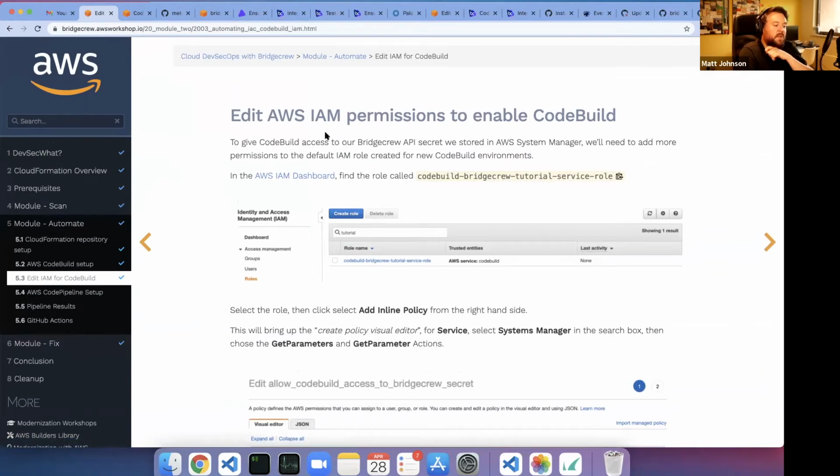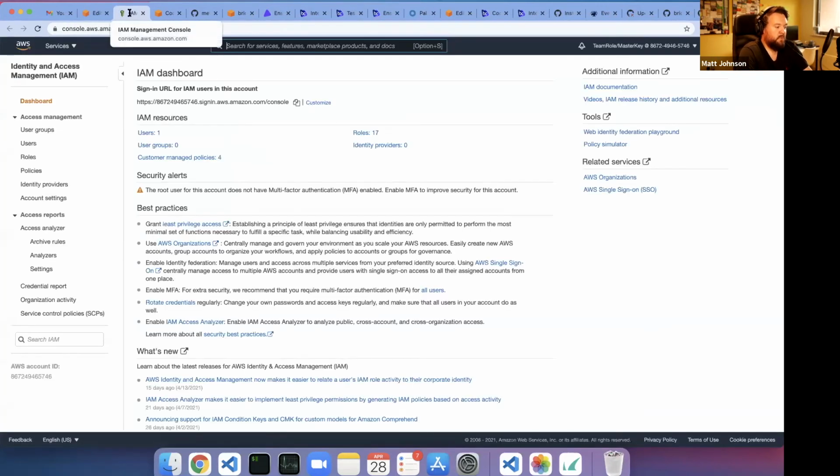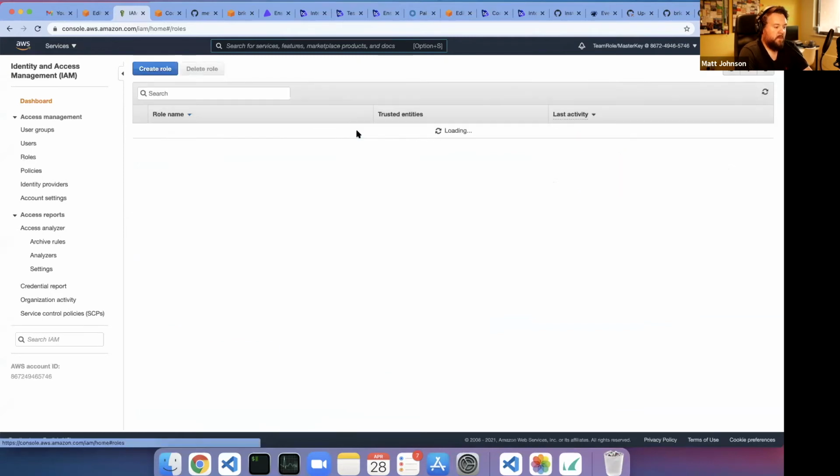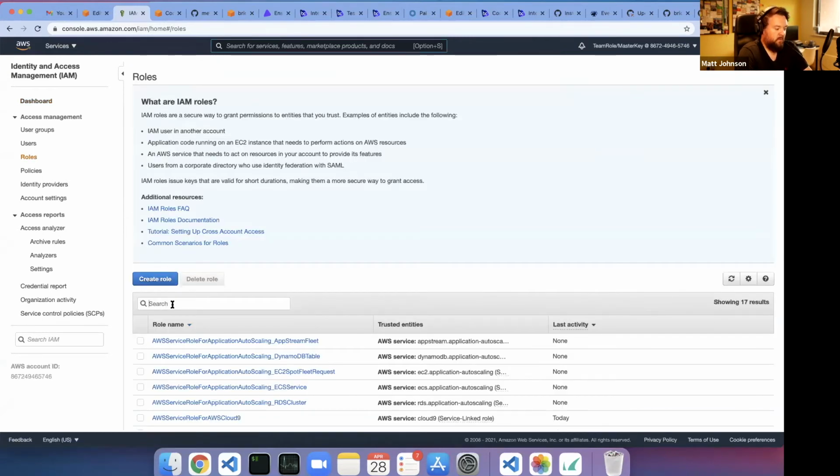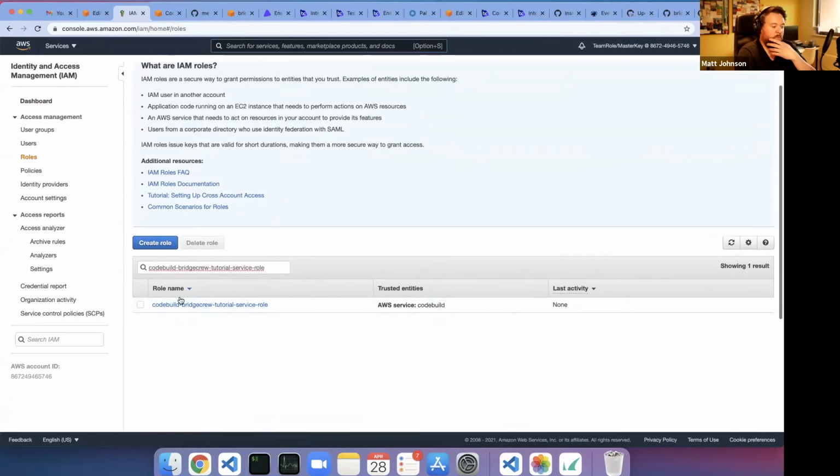What we have here is we go into IAM, we find our role here, and we just give it the permissions to access that secret. Because when we built that pipeline, CodeBuild created a new role for that pipeline to run as for us, and it was named programmatically based on what we called the pipeline. So we can click here to get to the IAM dashboard. There we go. And then if we go into roles and look for that role, we will have that CodeBuild Bridgecrew tutorial service role.